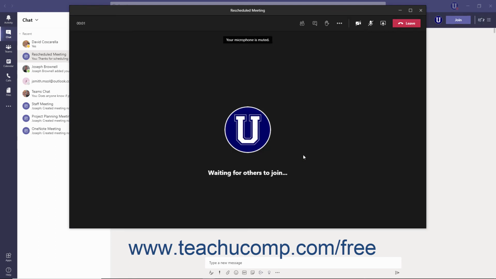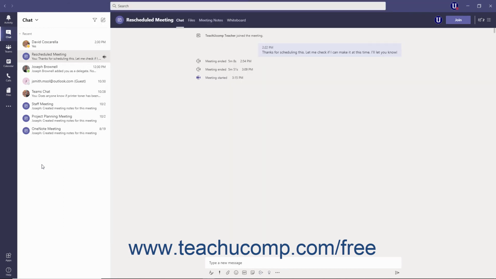Like a call, when you join a meeting in Teams, it will open in its own window with the Meeting Controls toolbar docked at the top with its familiar tools, as well as tools specific to meetings. You can still use Teams and other apps while you are participating in a meeting. Just click outside the meeting to perform your desired tasks.